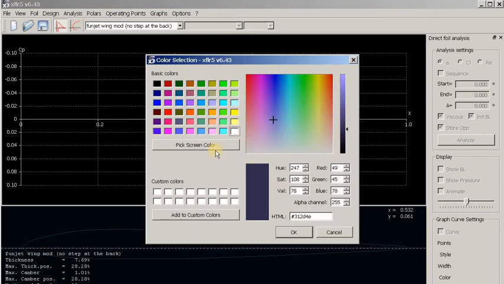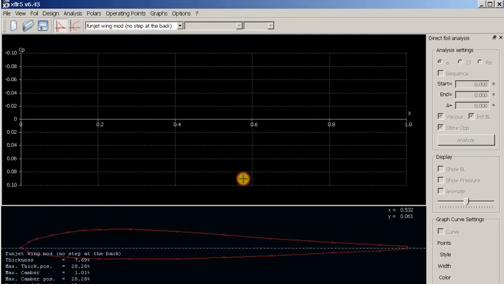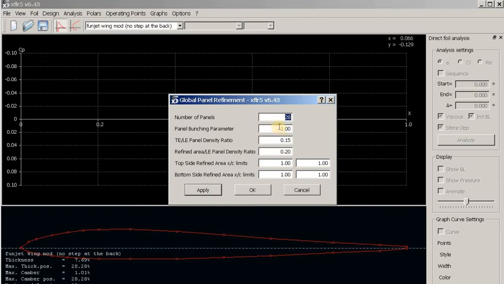I would like to have it red. I would also like to see the points. Okay, those are the points, and we know that in this particular case we don't have too many of them. So what we should do is go to the design, the refine globally option. At this moment we have 28 points. So let's put a bigger number, at least 100. Okay, now we have more points, and then press OK.